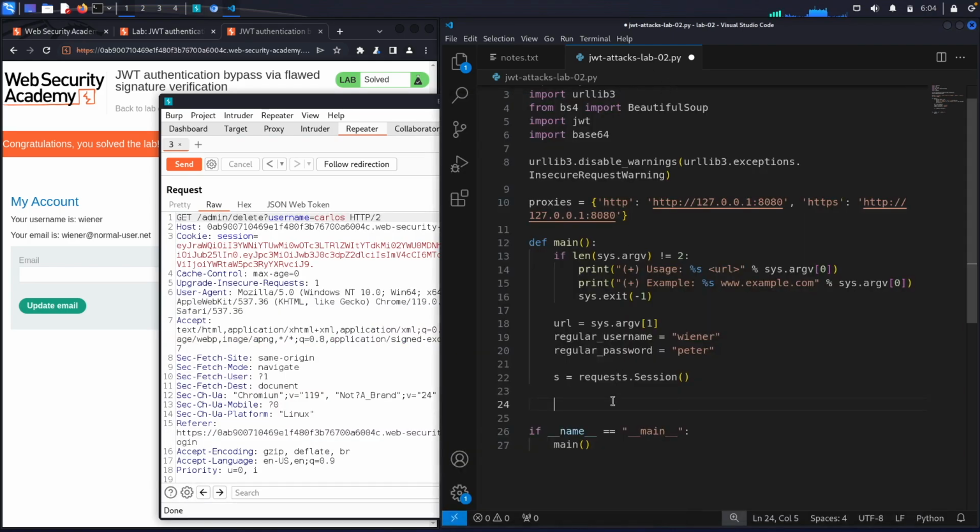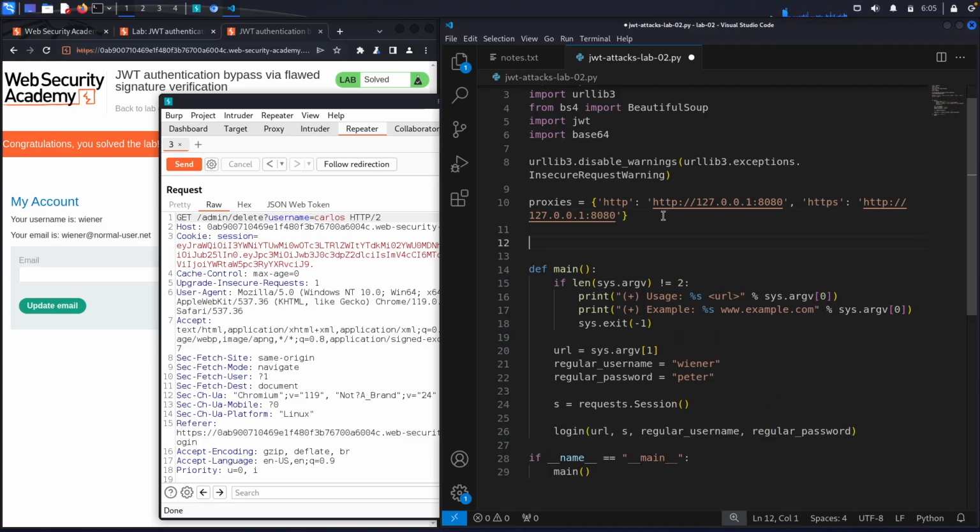So we're going to need to perform all these requests in our script, and we'll start off with the login functionality. So we're going to create a function called login. It takes in the URL, the session object, the regular username, and the regular password. And we'll define this function right over here. We'll say def login, which takes in the URL, the session object, the username, and the password.